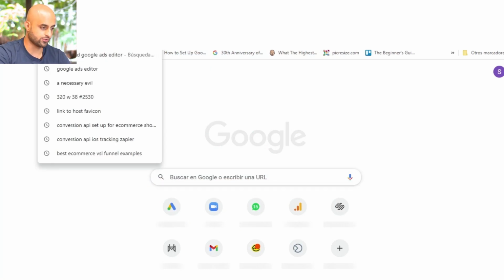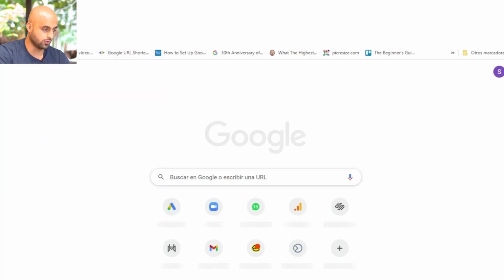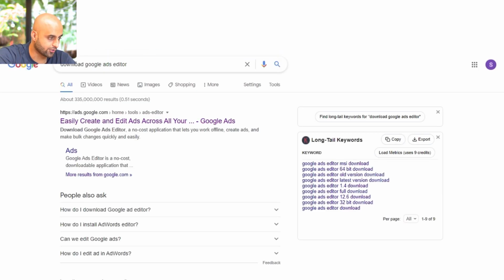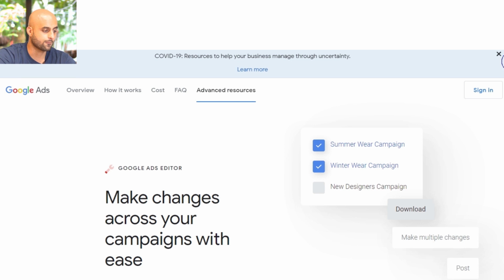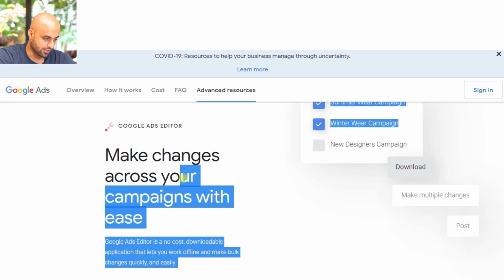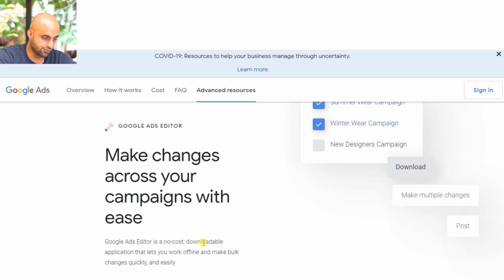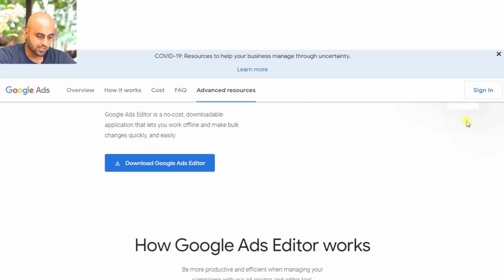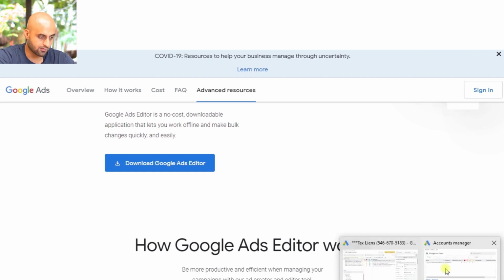The first thing you wanna do is type in, download the Google Ads Editor, right? And then boom, you're gonna click there, you're gonna get sent to this screen here. Essentially, it tells you what it is. It's a no-cost downloadable application, lets you work offline and make bulk changes quickly and easily. So you go ahead and download that. Once you download it, you're gonna have a screen similar to this.